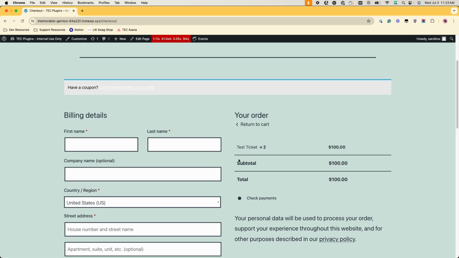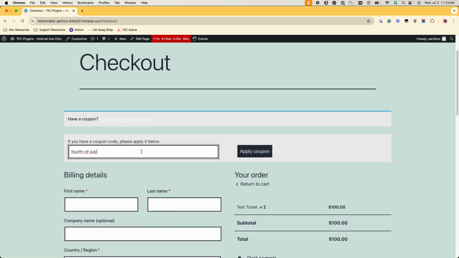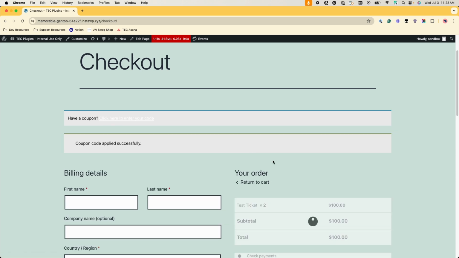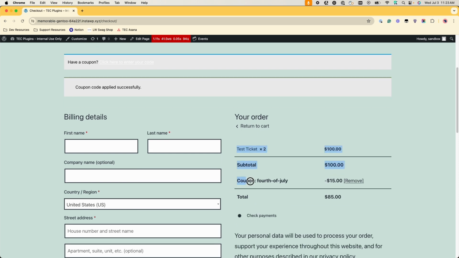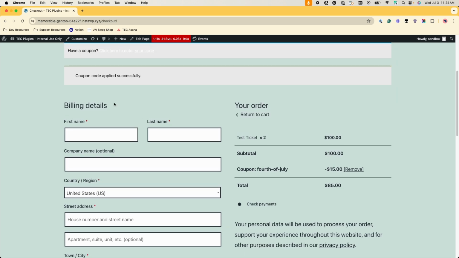So I'm getting 2 test tickets and then have a coupon. Click here to enter it, and then I will enter. Awesome. And then you can see it being applied here to the total. So then they can fill out their billing information and then place their order, and the coupon will be applied.